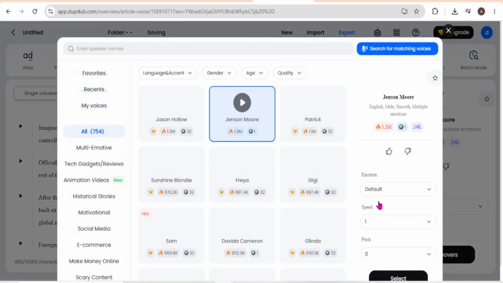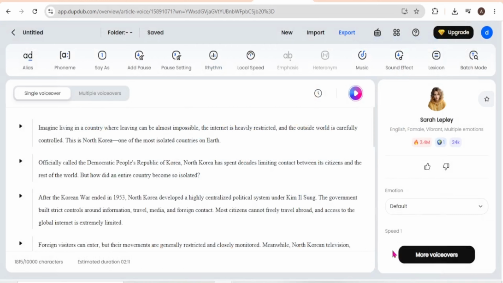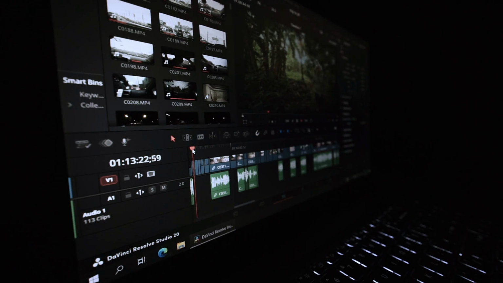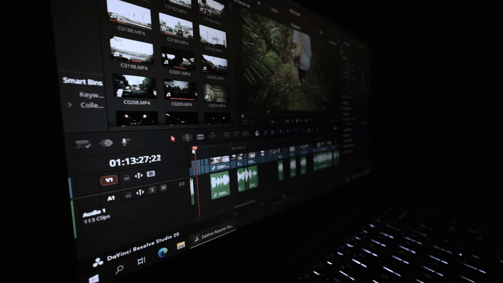Next, choose the AI voice that best matches your video style. Once you're happy with the voice, click Generate, then export the final voiceover and save it to your device. With your narration ready, you're all set to move on to the final editing stage.